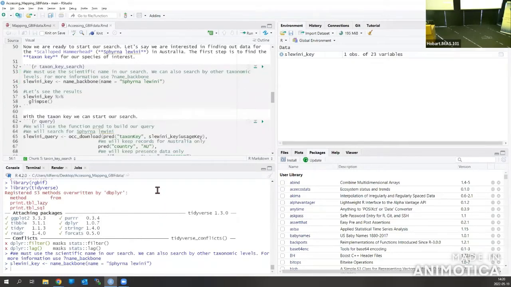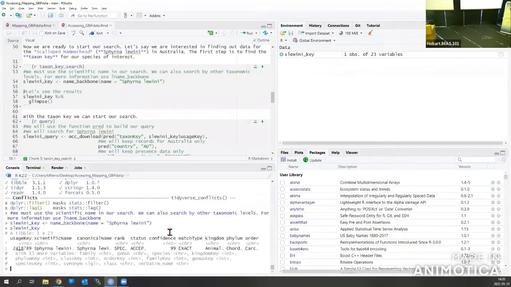If I want to see what's stored in that particular variable, I can just type lewini_key, because that's where I saved all the information. So if I just go like this, it will print what's in there. So you can see that it has only one row because it's only one species that I'm studying, but it has 23 columns, and it includes here all the column names. But that's not particularly useful. You can't really see anything. It's not telling you much.